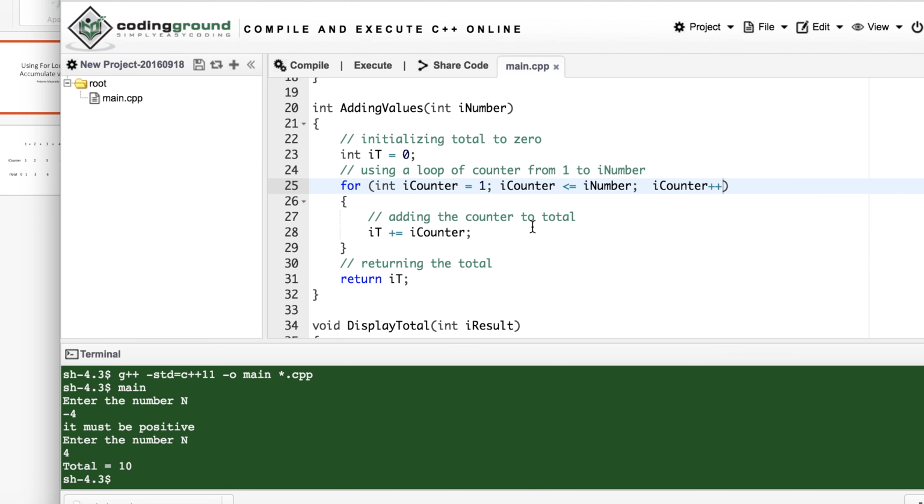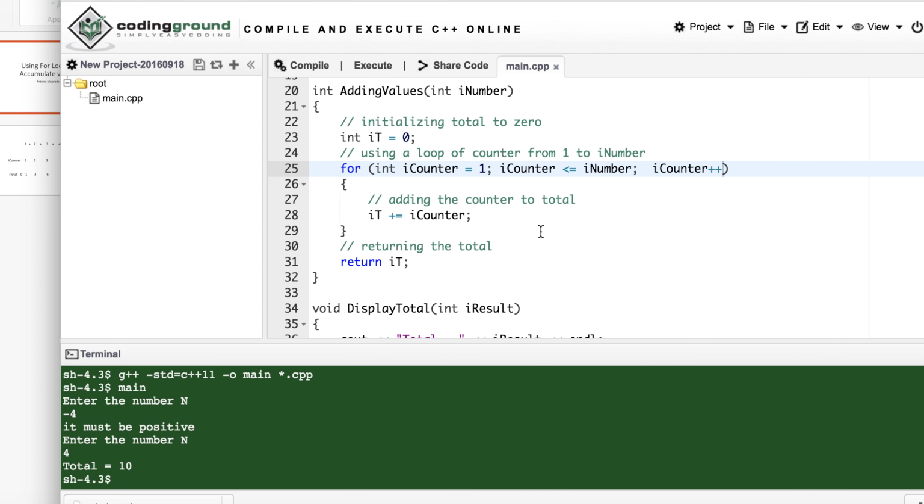Okay, so that's the way you use the for loop, adding values. You've got to define a counter. It could be any variable. Begin with the initial value. While this is smaller than or equal to something, you add that value to the total.